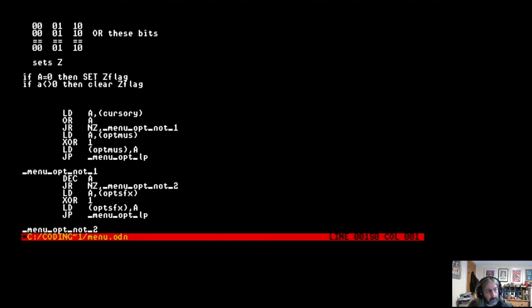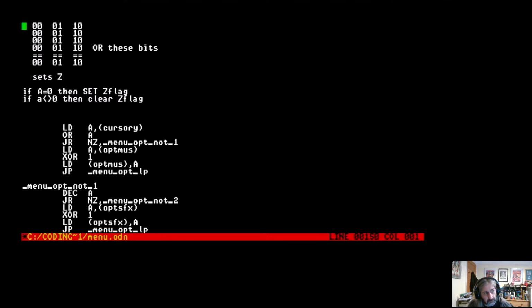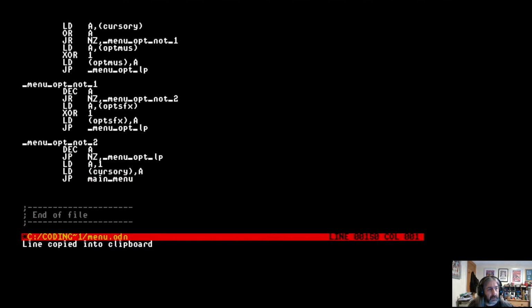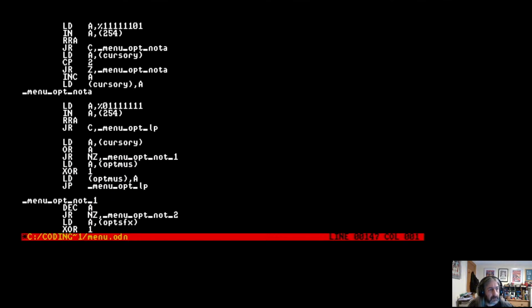Right. So that's why it's an if A equals 0, because you've already got the value in A, or the same bits in. Did I delete a line then?